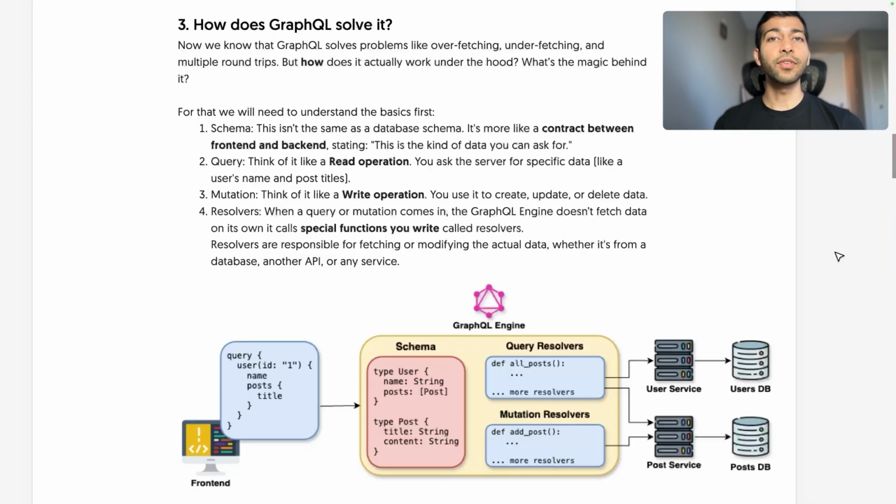The second term that we need to understand is a query. Query is like a read operation here. You can ask the server for specific data, like a username or post title. Now, mutation is like a write operation. It's just that the naming is different here. So, query is like a read operation and mutation is like a write operation.